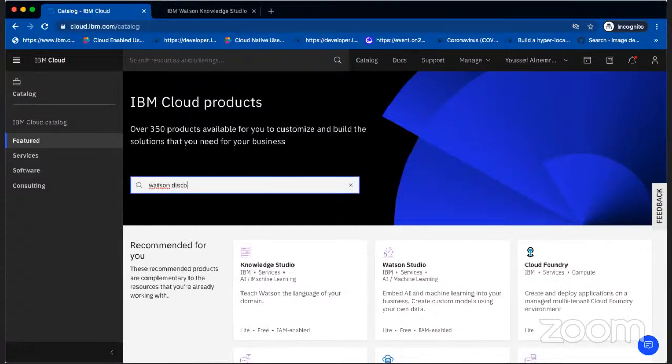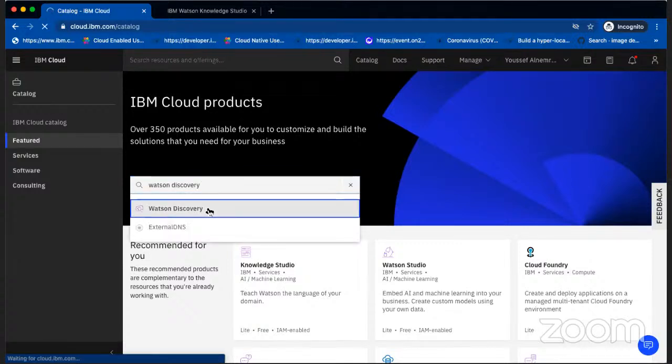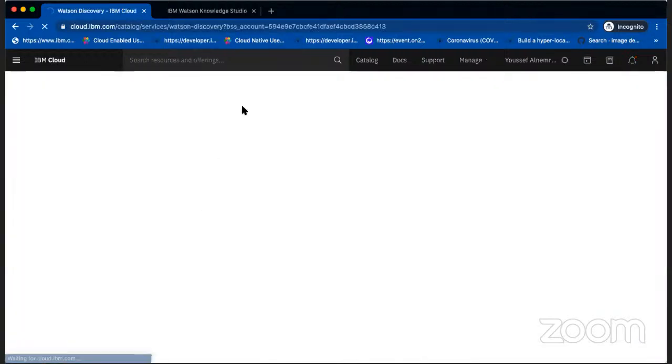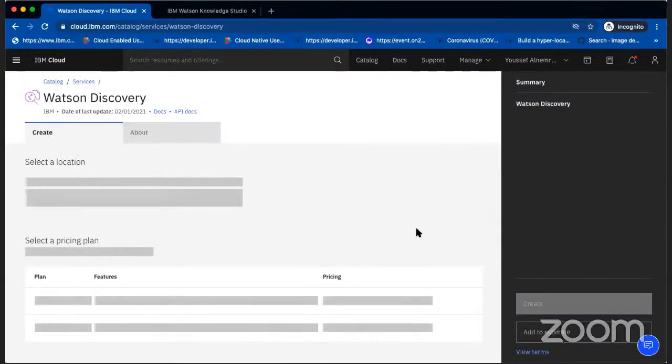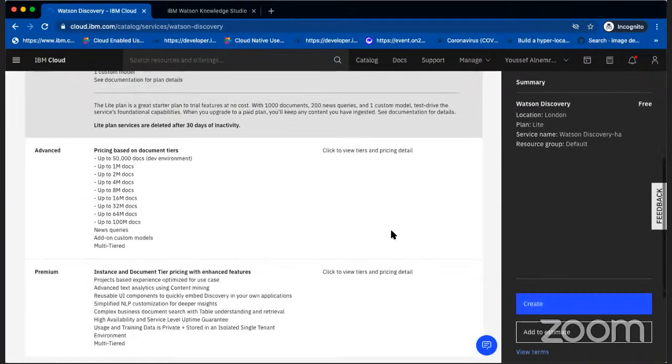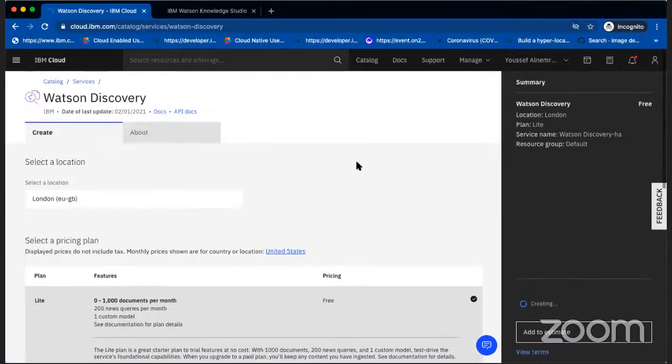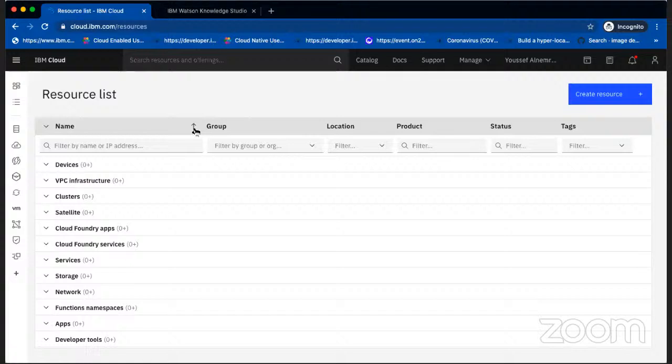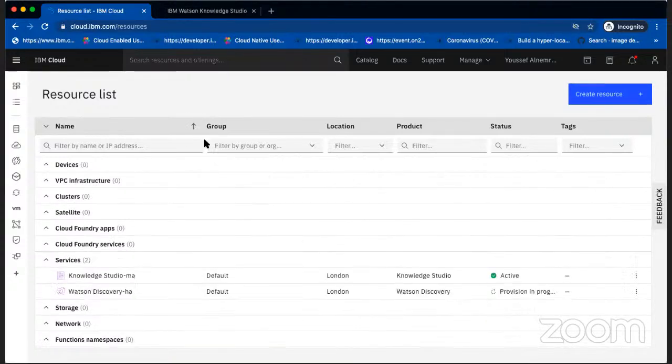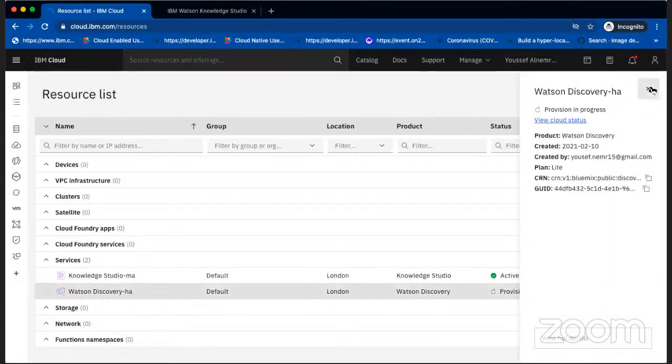So here we'll go to Watson Discovery. And then we will click on create. Also, just make sure that you have only one service of Watson Discovery, because there could be a conflict in the collections. When we talk about a collection, it means a collection of documents. Now you can only have one collection per lite plan. So Watson Discovery usually takes some time for provisioning.